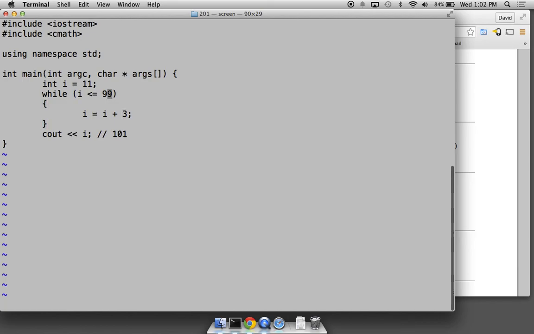Well, maybe we went too far. Let's try 29 threes. Suppose the loop runs 29 times. We add 29 threes, so that's 87. We add 87 to I. What's 11 plus 87? 98.